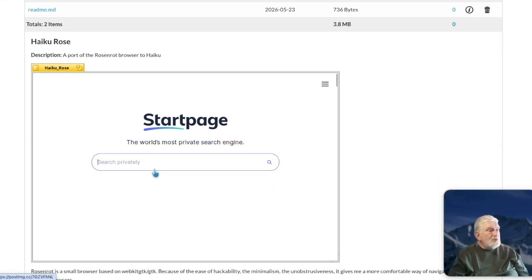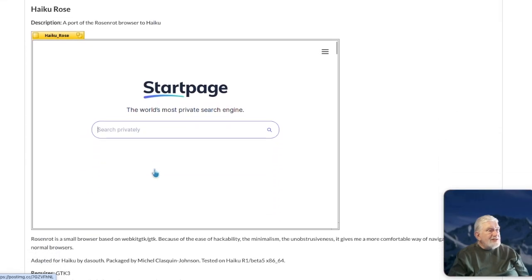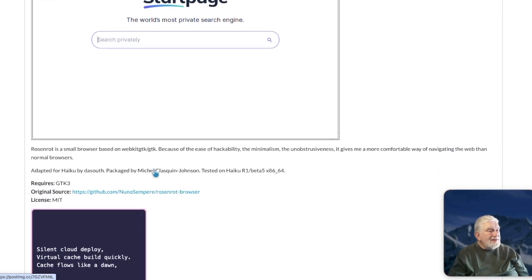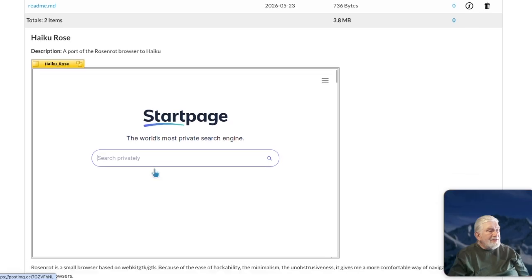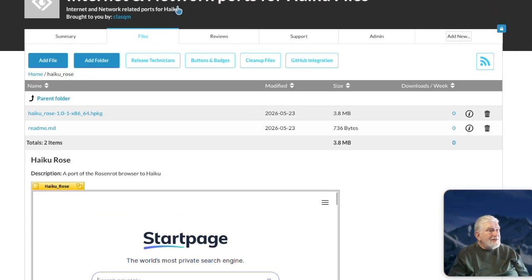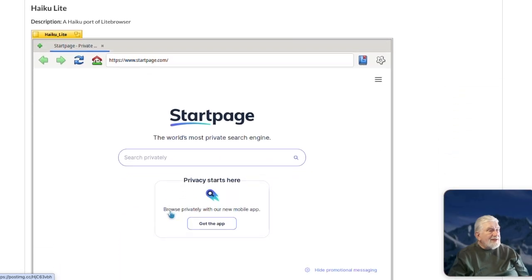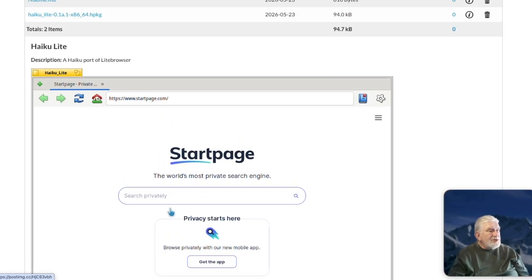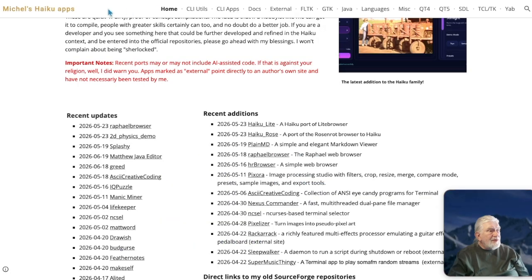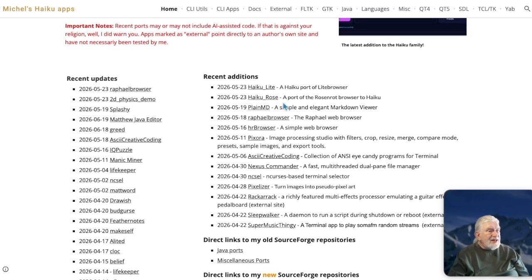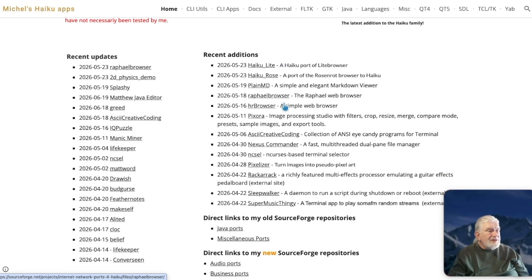Right, this is Haiku Rose, and as you can see, it's quite minimalist, and there we get Haiku Light, slightly less minimalist, but still. Okay, and so that is what has been going on with me.